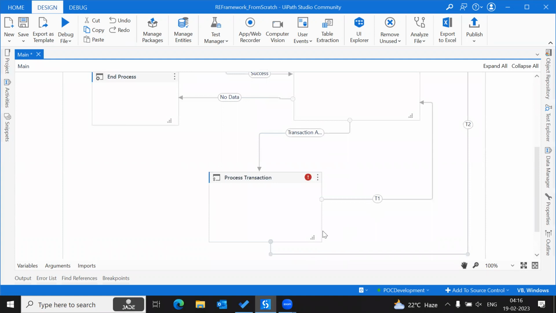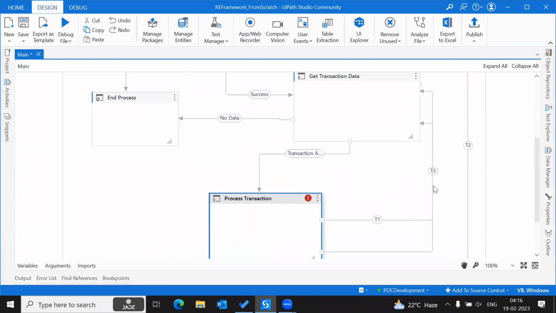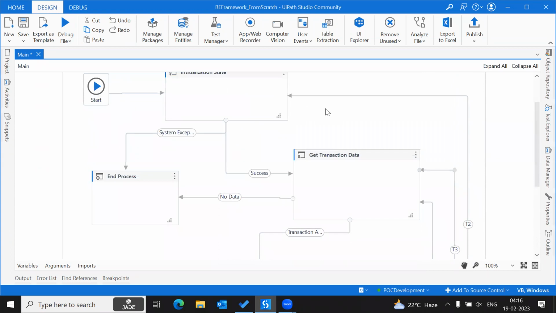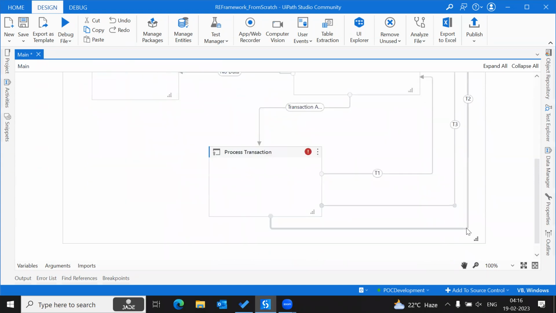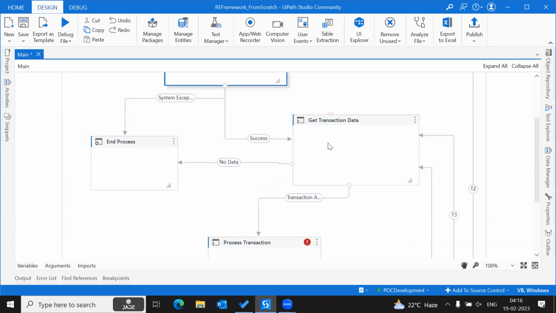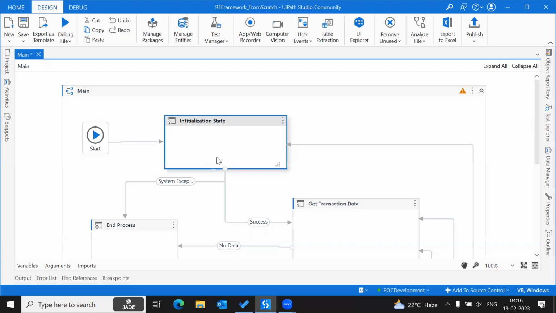But from the process transaction, there are three possible things. And in two scenarios, it will go to the get transaction data state. And in one scenario, it will go to the initialization state. And let me explain the reason why we have two to the get transaction data and one to the initialization state. Before going for that, let us discuss what each of the states is actually doing. And then we can have these three conditions in place.